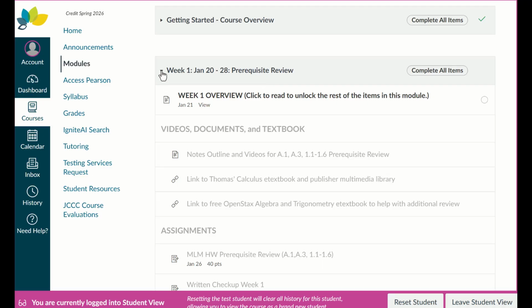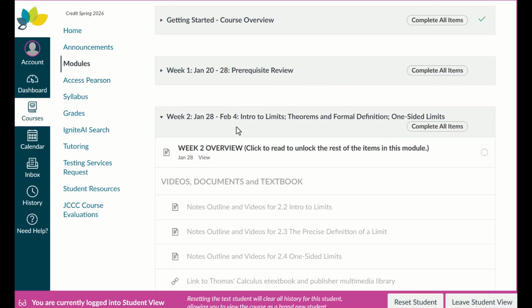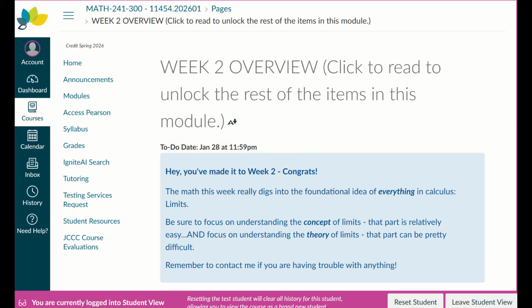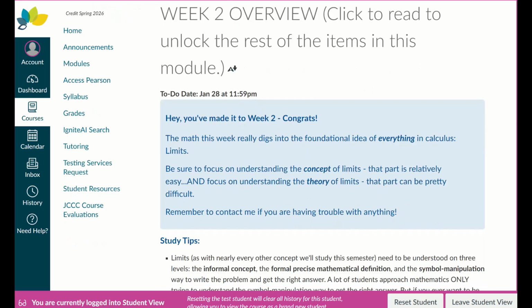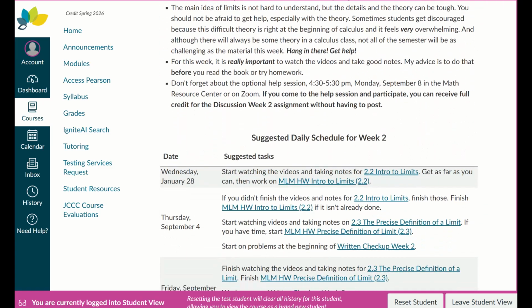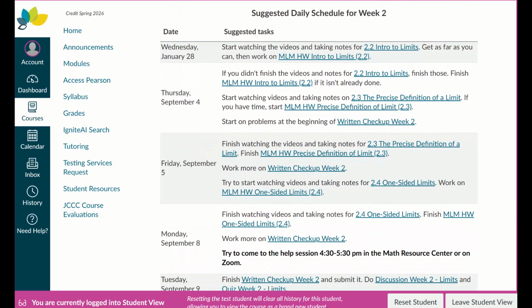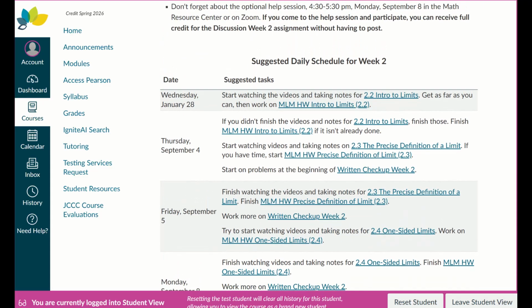But I'm going to go ahead and look here at the Week 2 module that's just a little bit like most of the weeks are going to be. So as usual, there is a page at the top which unlocks everything else and gives you a suggested daily schedule. And there are links to all of the other things in the module and all of the homework assignments.